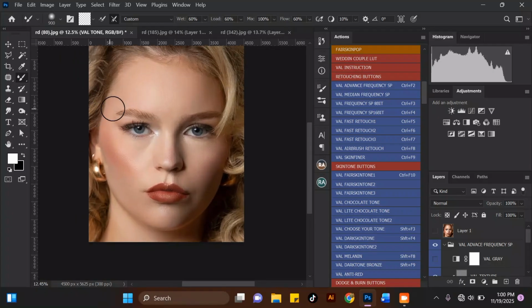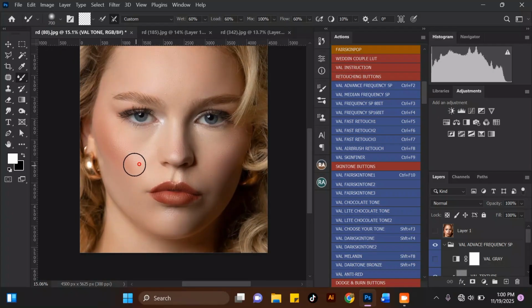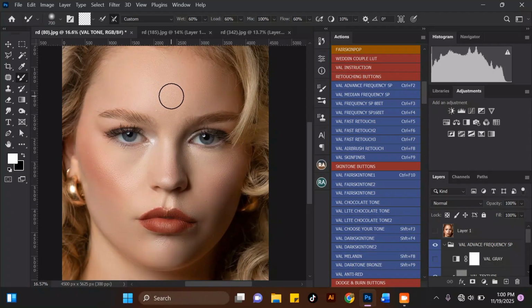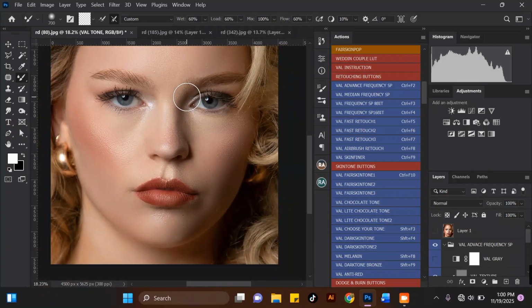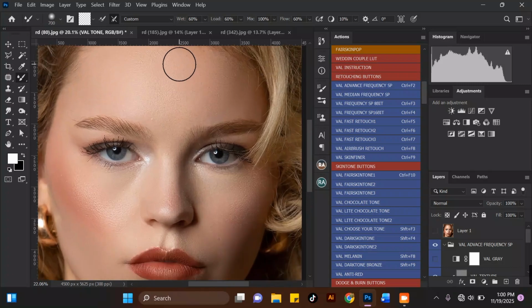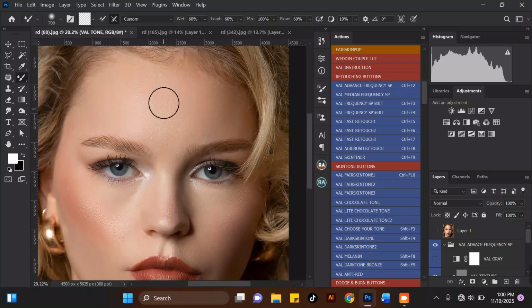So I think this picture is looking nice this way. This is before and this is after. Okay, so we leave this picture this way. It's looking nice. So we have to fix other things in this picture to make it look so amazing.